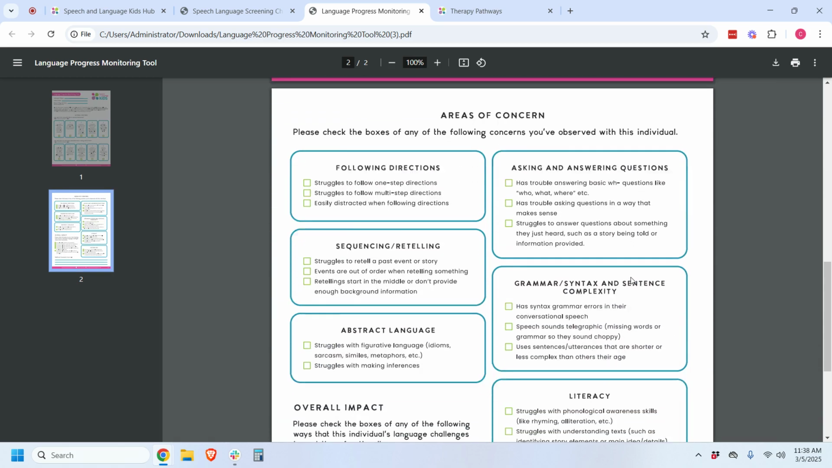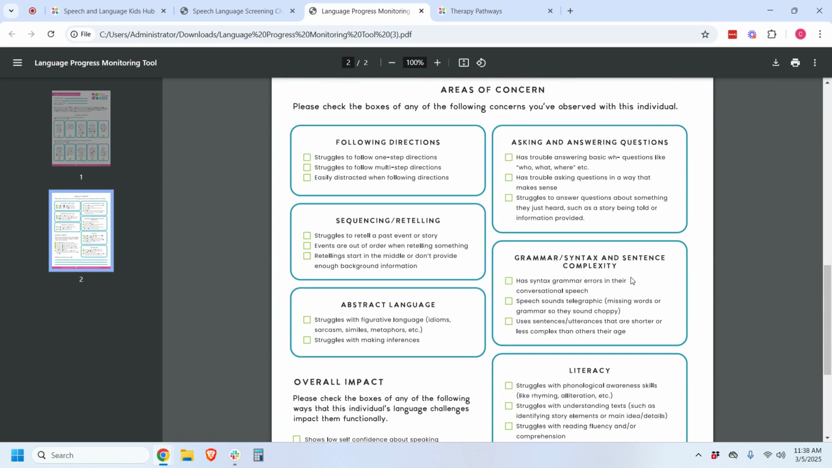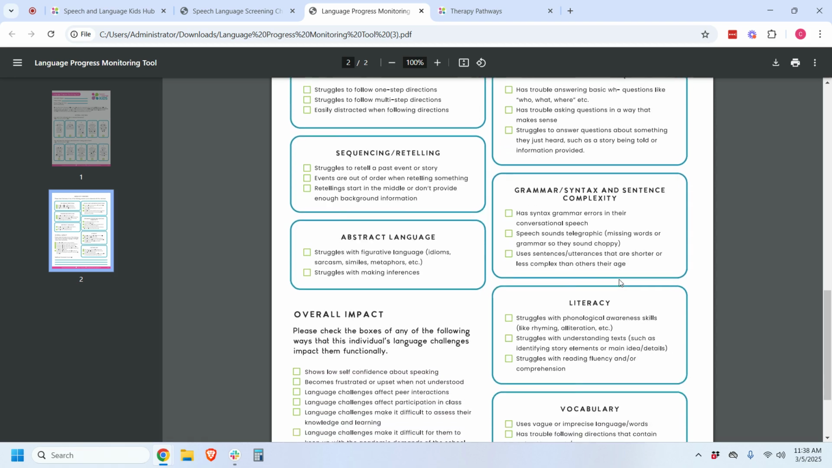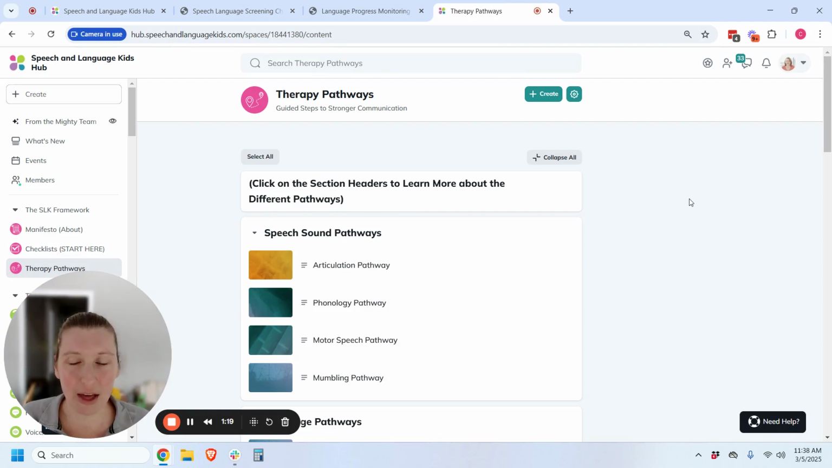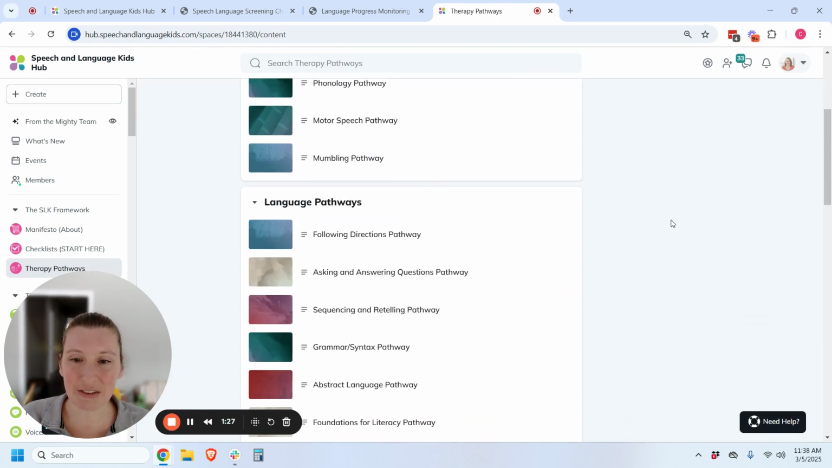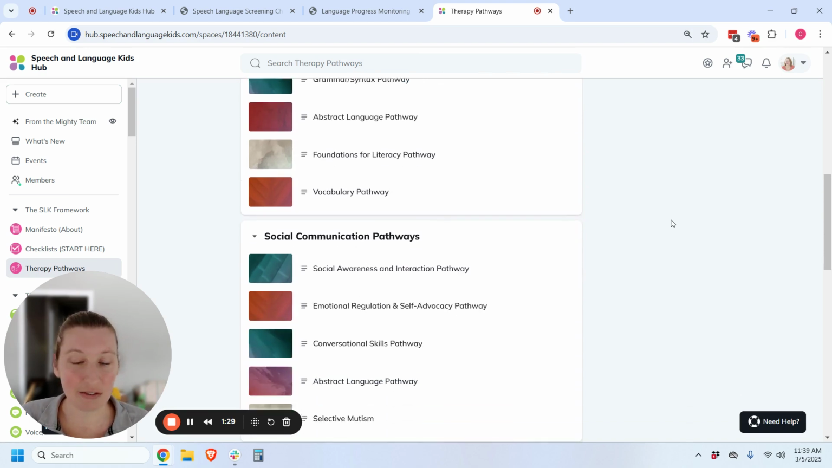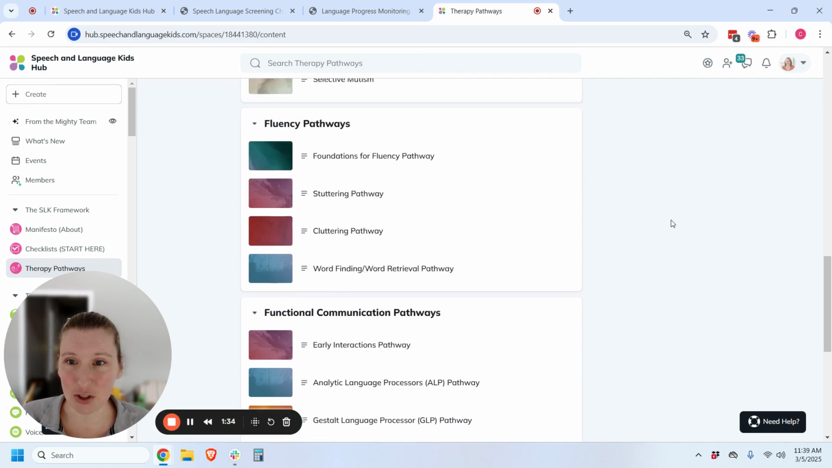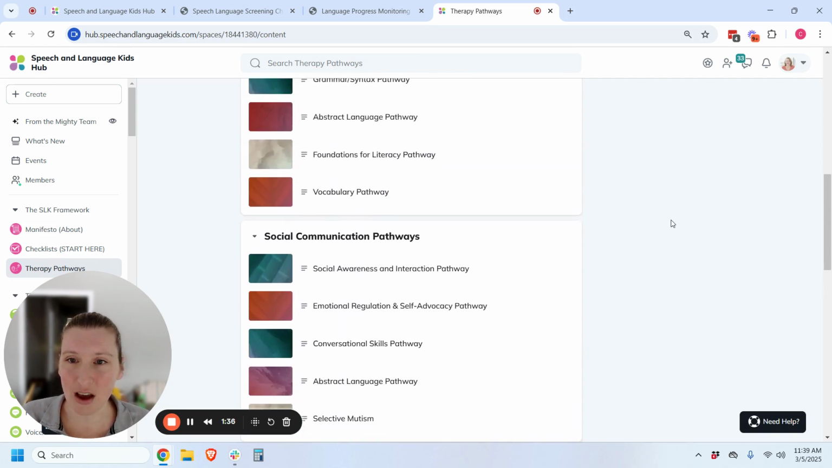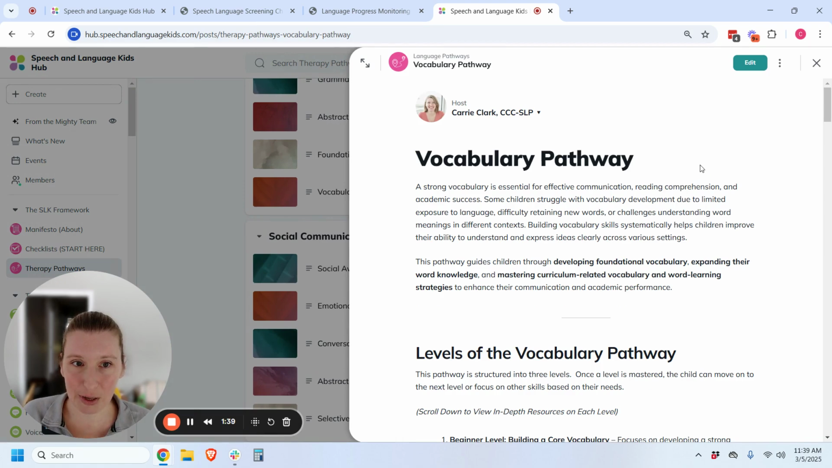Then the second page gives you more checkboxes to figure out which specific skills are impacting them in their everyday life. This, therefore, is going to lead you next to a therapy pathway. So our therapy pathways are these larger plans that are going to walk you through all the skills you need to teach to address a specific concern in one of these areas. So we have them for a lot of different challenges that children face when it comes to communication skills. But let's pop over to our vocabulary pathway.